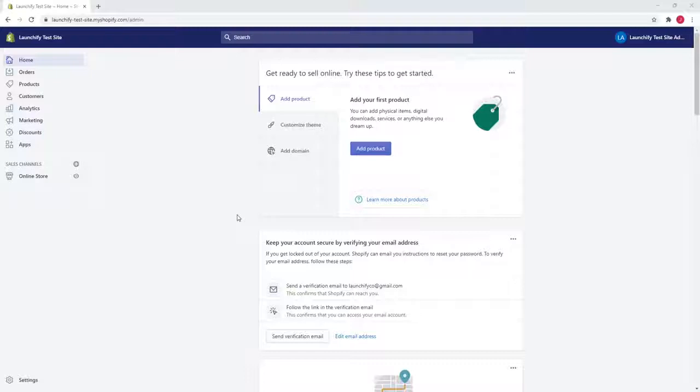Hello everybody, today we're going to be doing a Shopify web design tutorial. So the first thing you're going to want to do is make sure you are on your admin page. If you don't know how to get there, just make sure your URL is your Shopify URL/admin and it will take you to a page just like this. Now this is a brand new store just for test purposes.